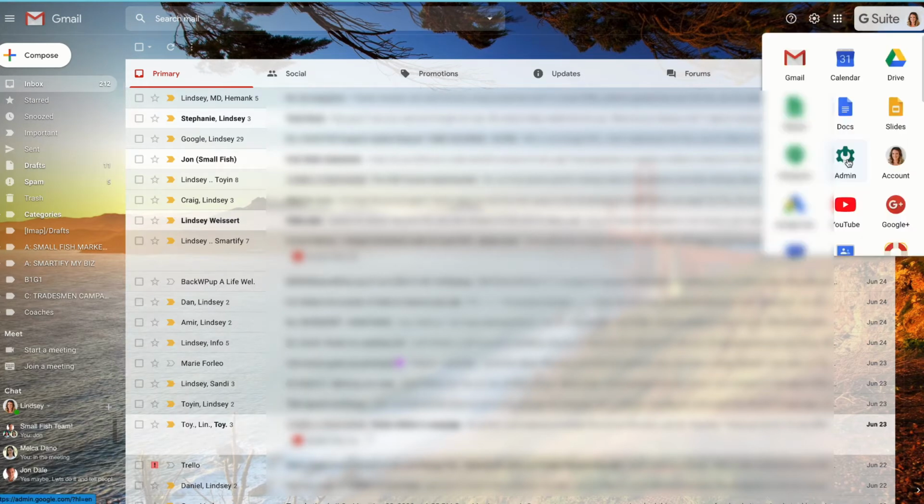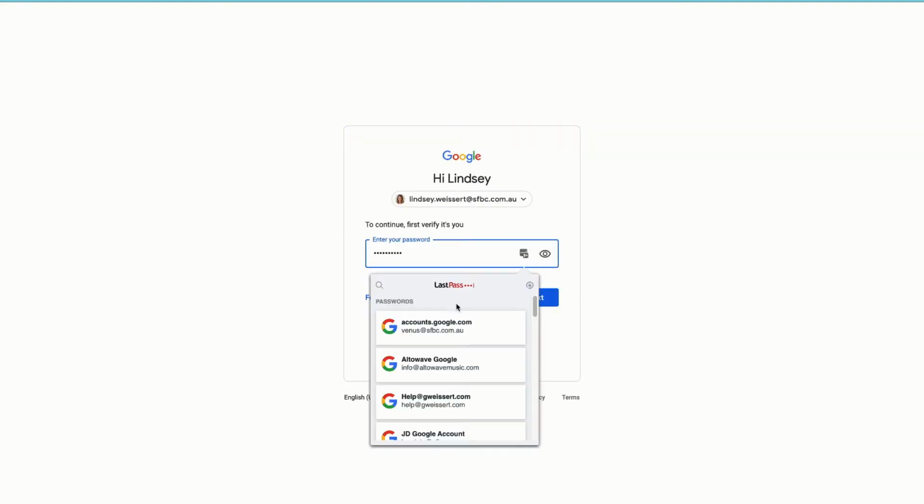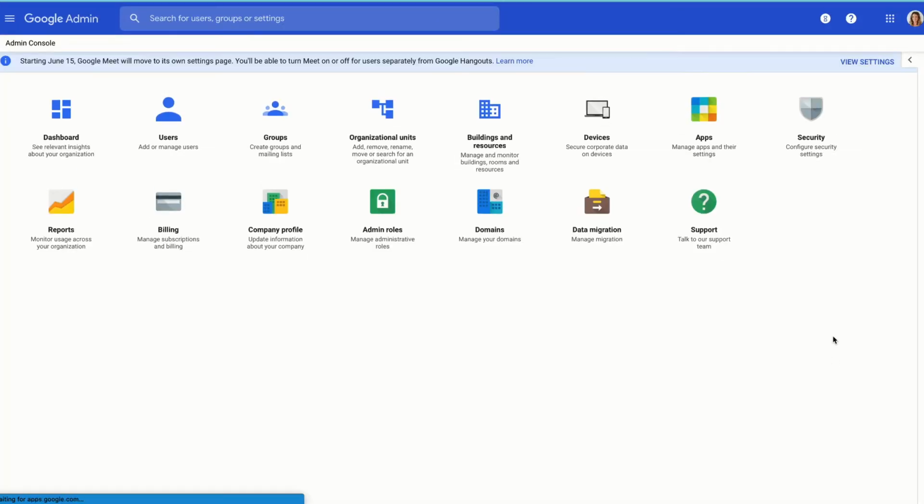So now I'm going to show you what the admin section looks like so you can understand what it looks like to operate your business using G Suite. So it's going to ask to verify. I'm going to have to re-put my password in. And I log in. So this is your central engine for how you manage G Suite.